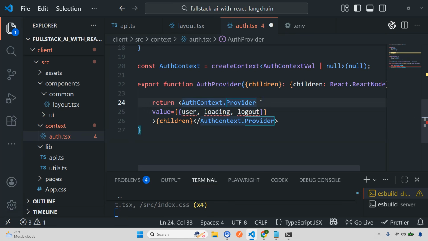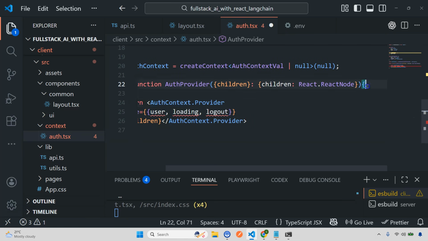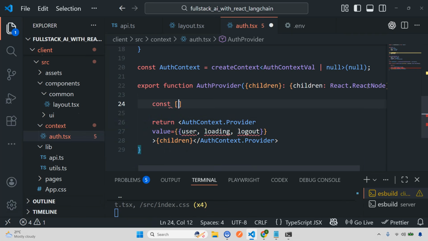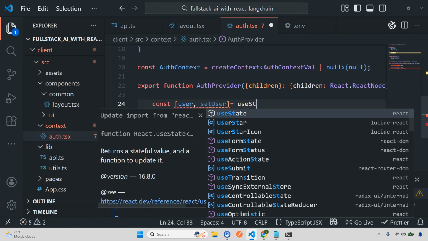Okay, so how are we going to create them? Now let's take this. I'm just going to do const, so we'll do user, setUser, and this will be useState.